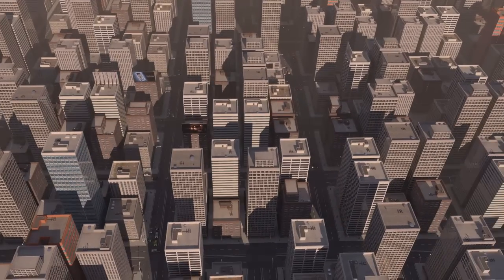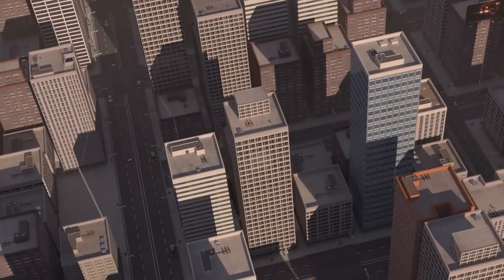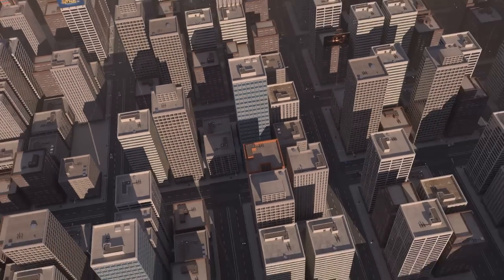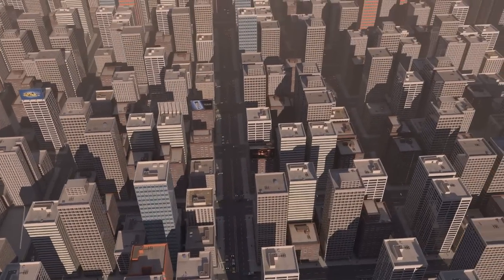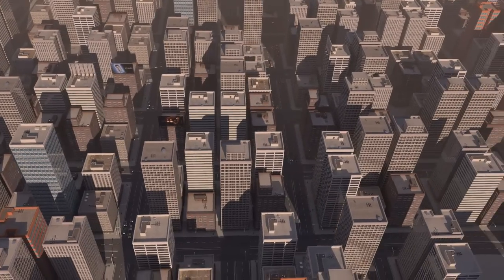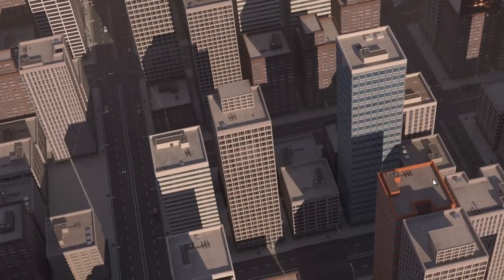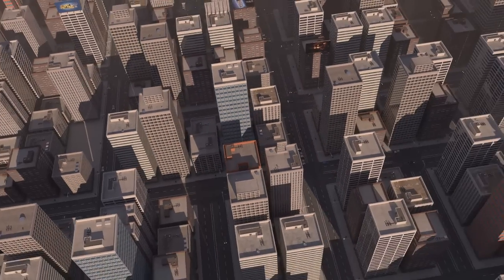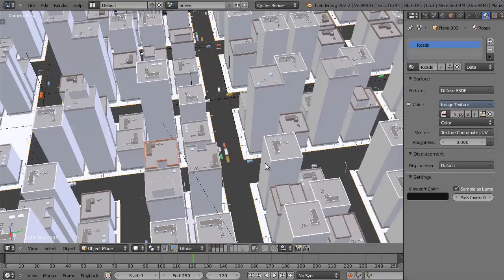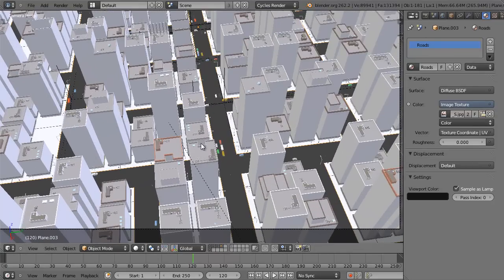So I gave it a good bash over the last week, and I discovered a method which I found worked quite well, and it's relatively easy. It doesn't take too long. It's probably the easiest of all the methods I've found. So that's what we're going to be learning in this tutorial. So I'll just show you what the finished scene looks like before we start.